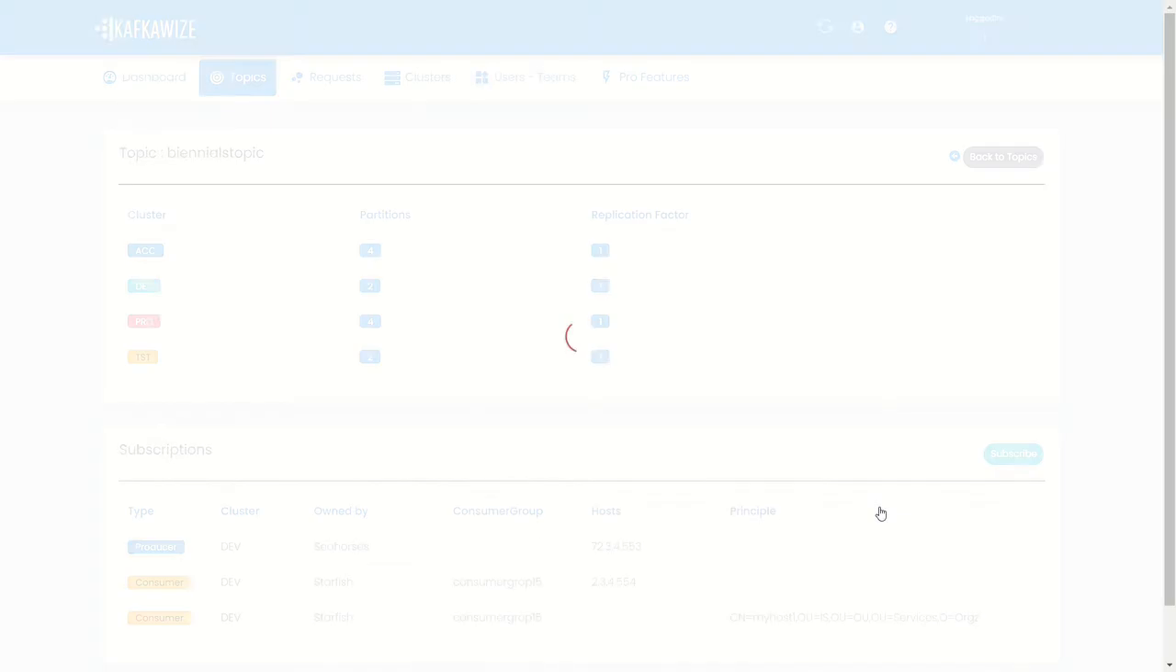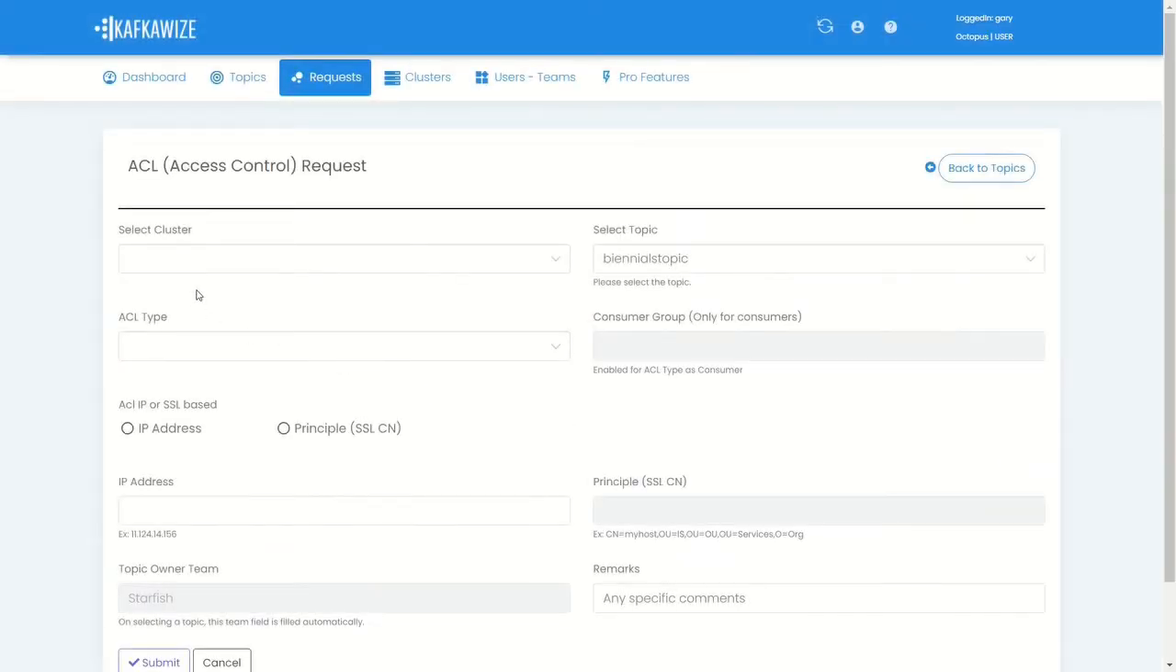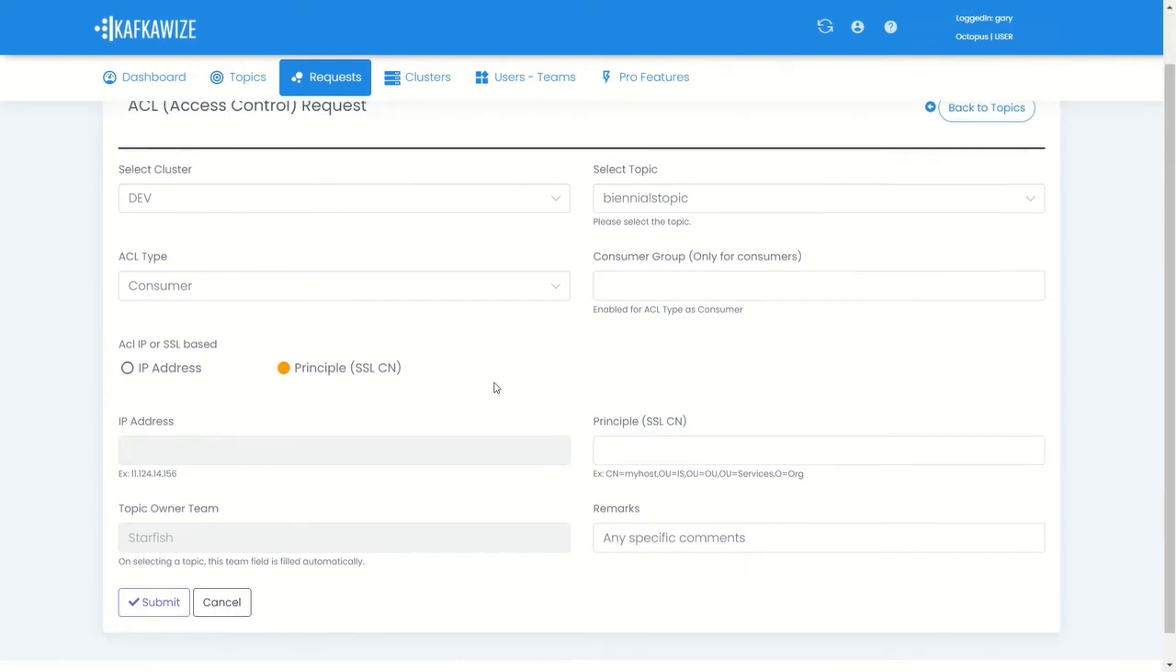In the topic detail page, we see a subscribe button. Let's get into it. With this form, we can request for a producer or a consumer access on the topic. We can only request for literal subscriptions here. Subscriptions are either IP address or principal based. Now let's get back to the menu.